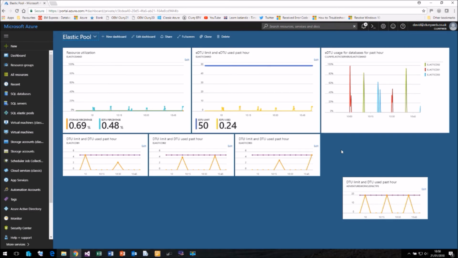You need to have at least 20 basic databases to be able to put into that Elastic pool to make it worth having one. If you've got lots of standard or premium databases, you cannot put them into a basic Elastic pool. Now you're going to say, well, let's just up this basic pool to a standard pool.